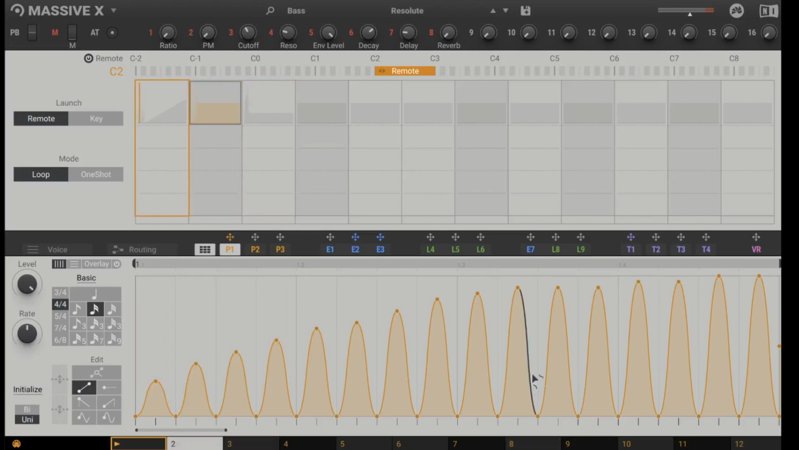So you can be very creative. And sure, you could make this also with your DAW, but in fact, with this feature, you can use it live and it's much more fun, it's much easier, and you can save it with your presets. So that's a really cool feature.